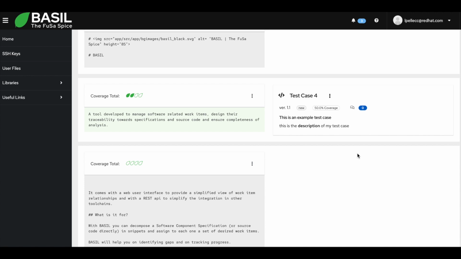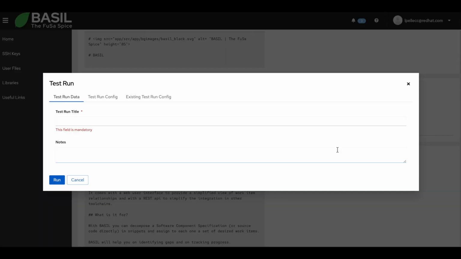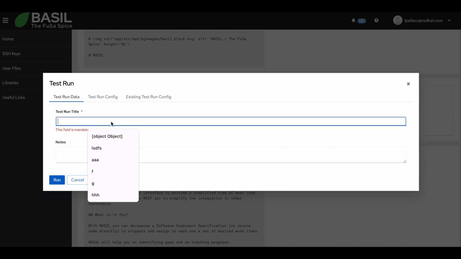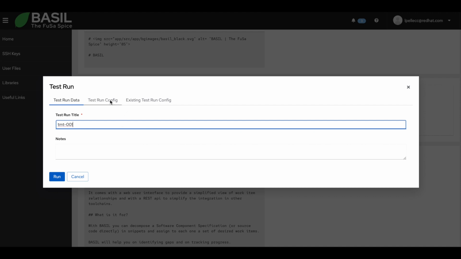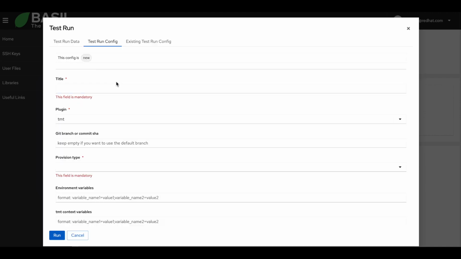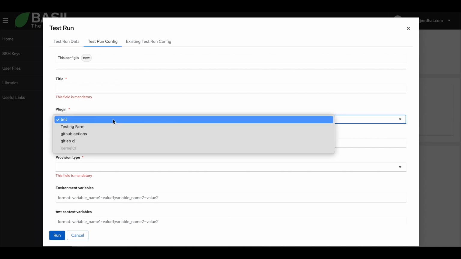Our interest now is to execute this test case to see how it will look. So let's try to run it. To run it, we need a test run title, let's say TMT001, and then we need a test run configuration, because you can use different plugins. We can run it on Testing Farm, on GitHub Action, on GitLab CI, or any other plugin that you can also create on your own.